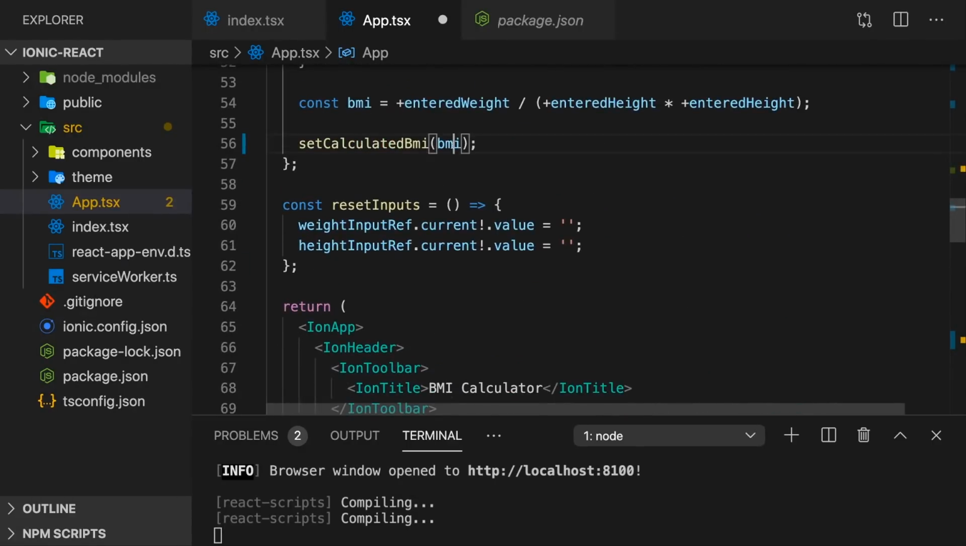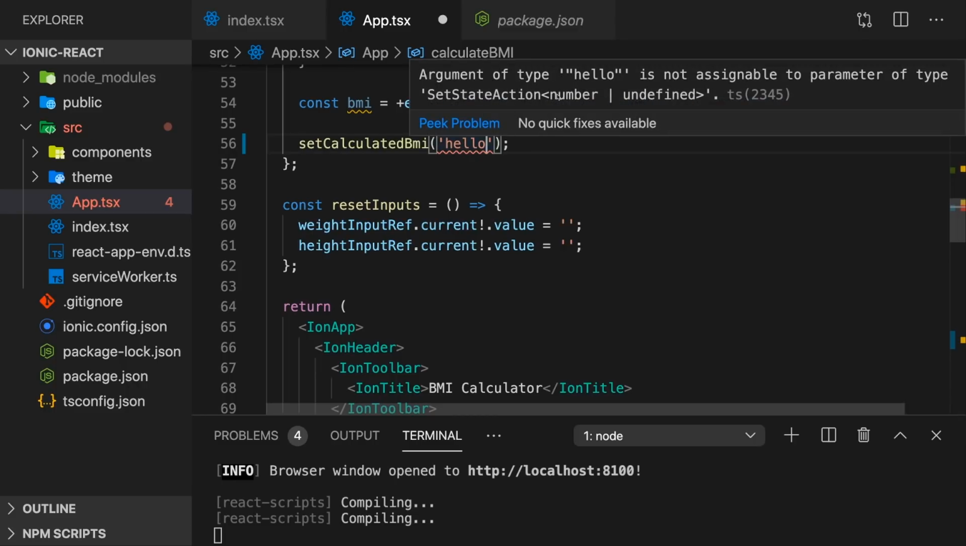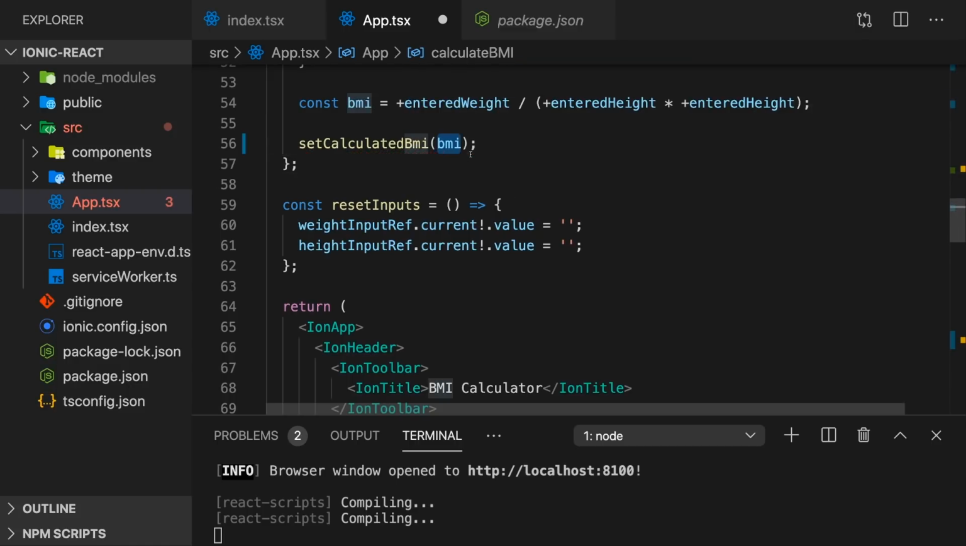I'm passing in a number. If I would pass in a string here now, I would get an error that the argument of type "hello" is not assignable to type number in the end. So that's a little bit of extra TypeScript support here, which helps us write cleaner code and be more explicit about the types of data we're working with.